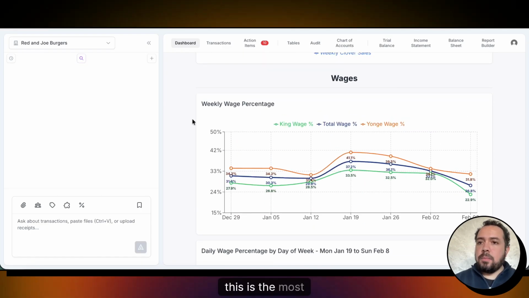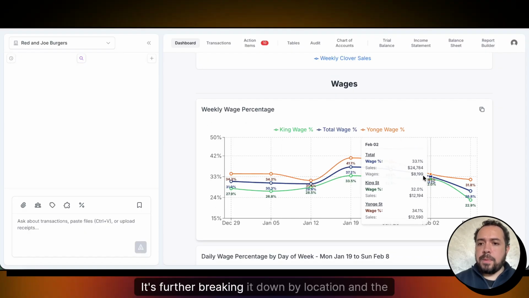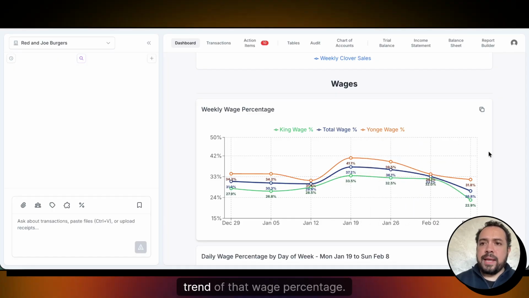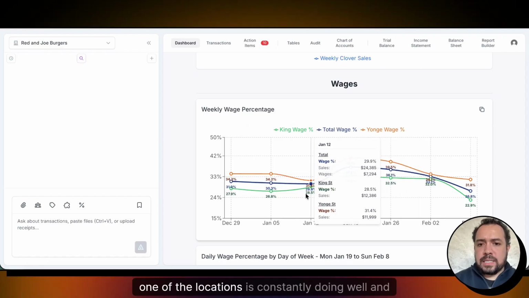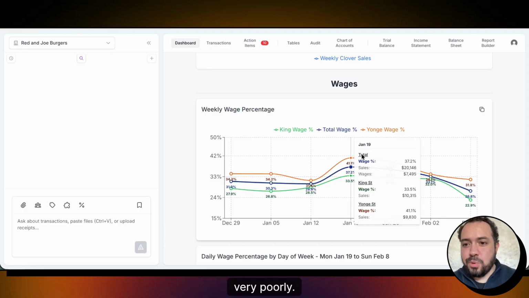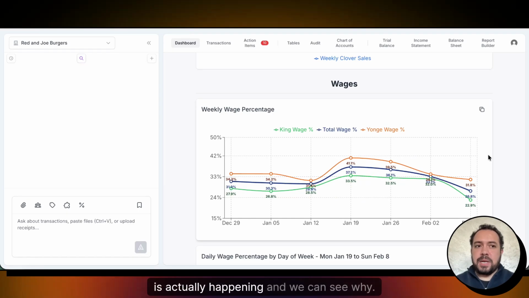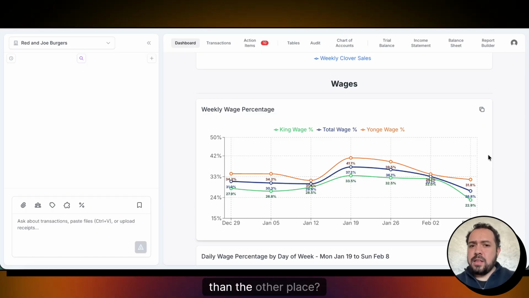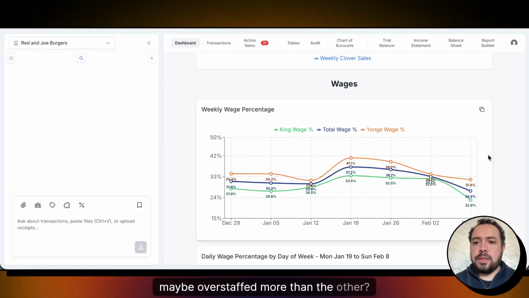Then here, this is one of the most clear-as-daylight data pieces that you can get. Here, it's further breaking it down by location and the trend of that wage percentage. You can see, for example, one of the locations is constantly doing well, and the other location is constantly performing very poorly. So we can tell the business owner that this is actually happening, and we can see why operations in one place are so much better than the other place. Is one place understaffed more than the other, or maybe overstaffed more than the other?